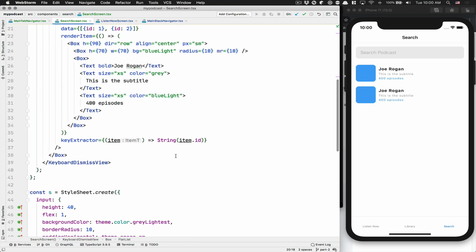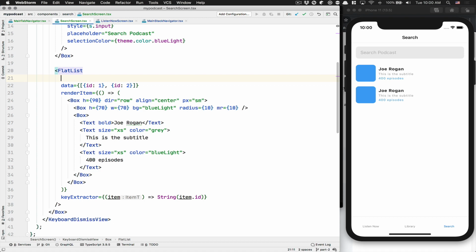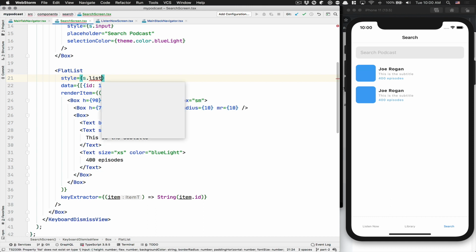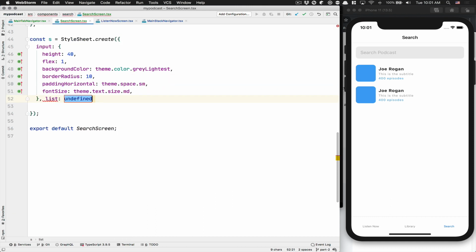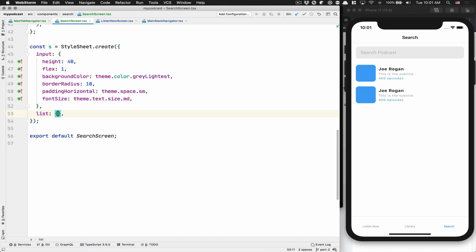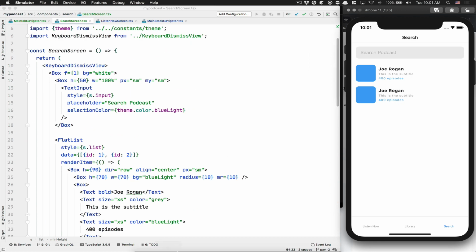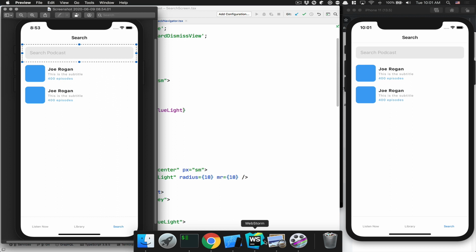The only thing missing now is I want to make sure my flat list takes the full space. So you just put a style. Style is going to come from style.list. It's not created yet, so I'm going to create the property list right there. And now this list is just going to have a min height of 100%, so it just takes the full space you have. Nothing is going to change there, but that's something we're going to use in the future.